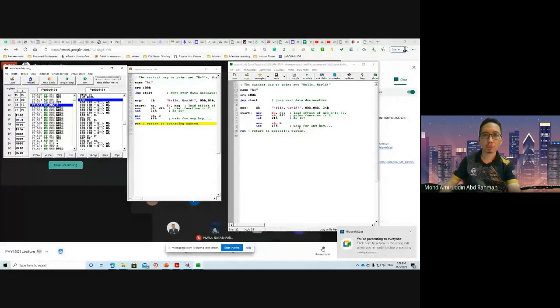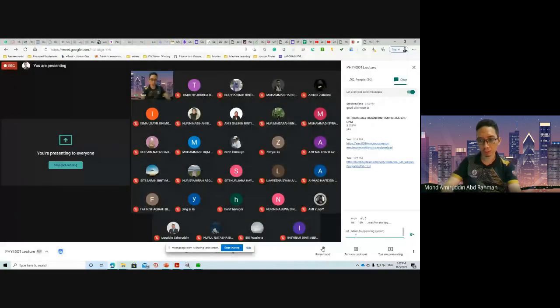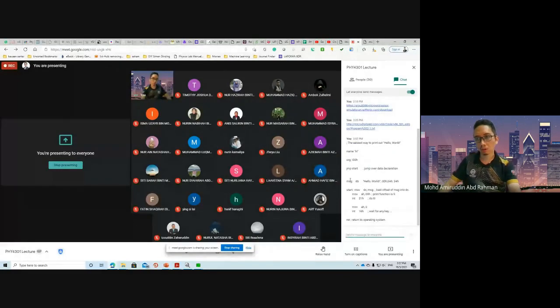This program is the one that you use to print out whatever message we're going to type. For example, over here we type hello world. I'm going to copy this and paste it over there, so you can just copy the code.